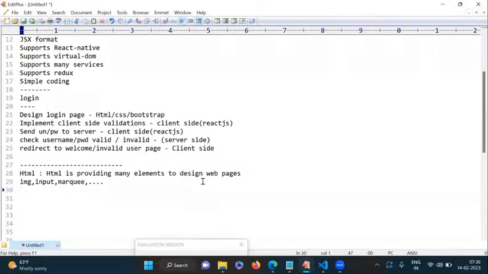Now, HTML elements we should enclose with brackets. What is the name of these brackets? Angle brackets. Yeah, HTML elements we should enclose with angle brackets. Then only we call it a tag.